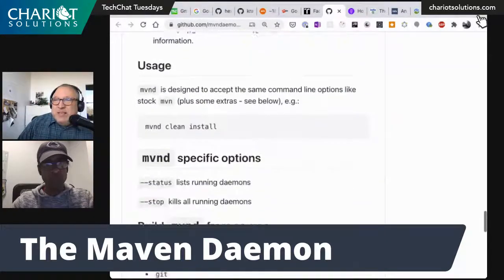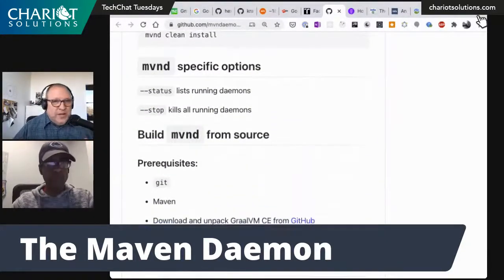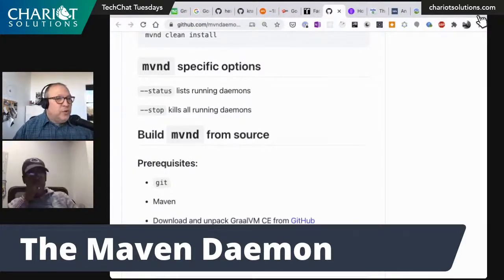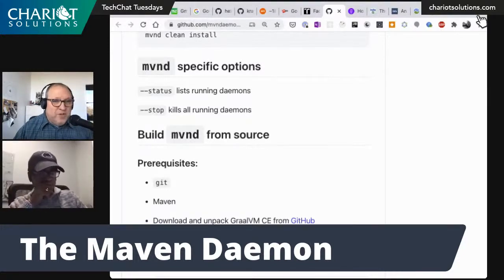But the bottom line is that because everything is so cached, we're talking about things that could take 30 seconds normally taking like a quarter of a second to half a second once everything's loaded into memory. So this is the kind of tool you want to use as a developer. If you're doing Maven every day, you can look at this as an alternative to really speed up your builds.